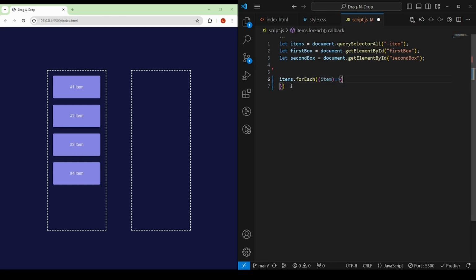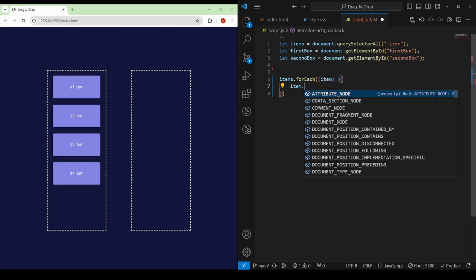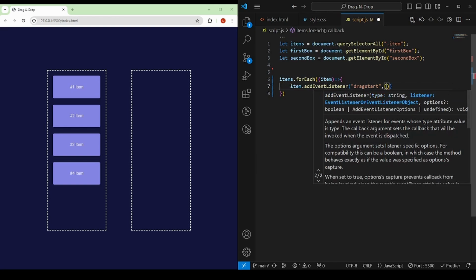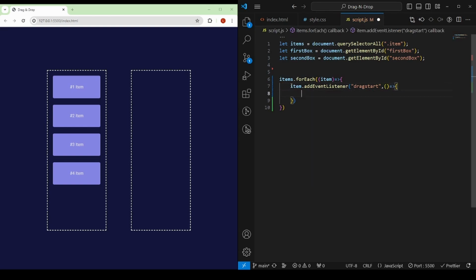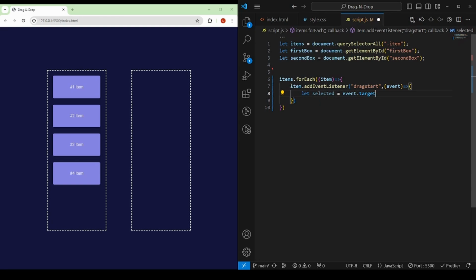And inside the forEach loop, we'll attach event listeners to the items. So item.addEventListener, we are listening for the dragstart event. And this will receive yet another arrow function. And these arrow functions, since they are events, they take in the event object. We're going to make a variable here called selected, which will be the event.target. This will get us the element that we are currently selecting.